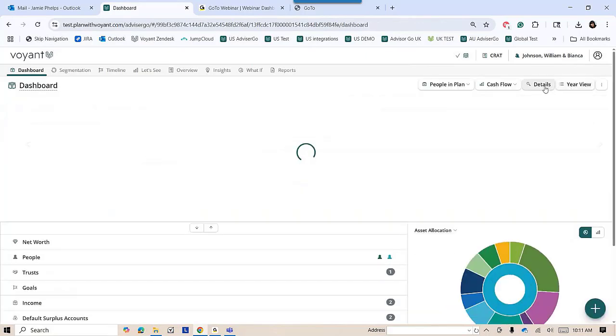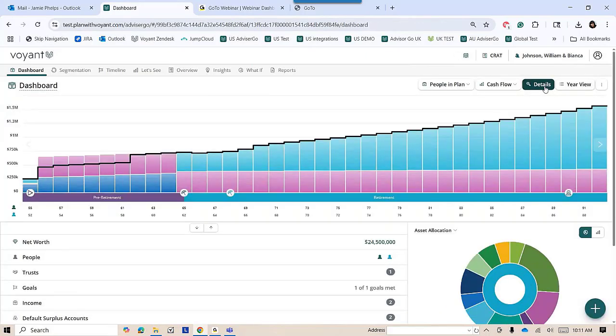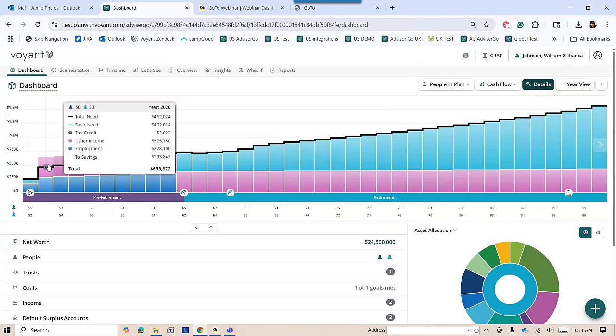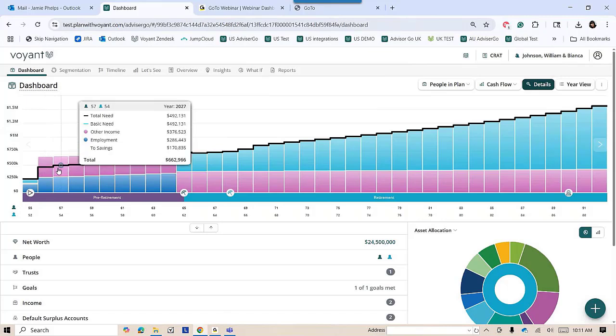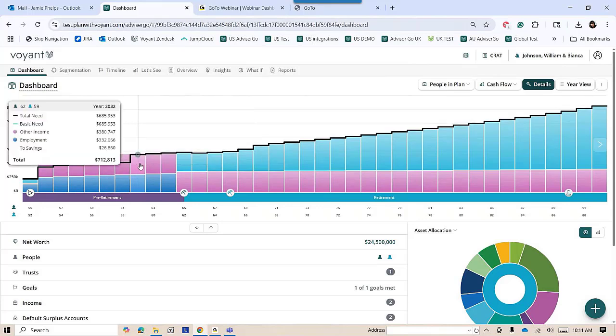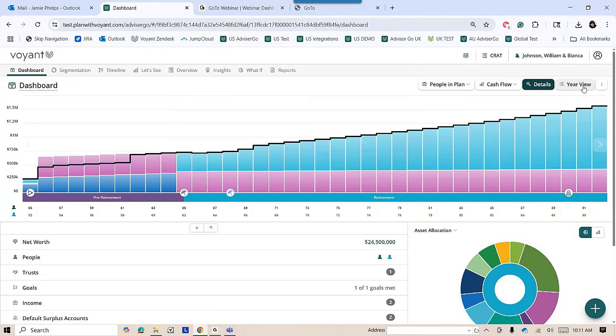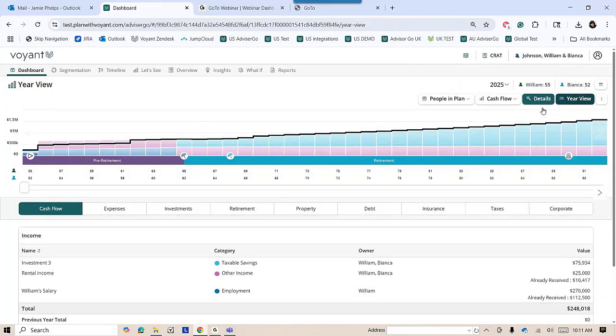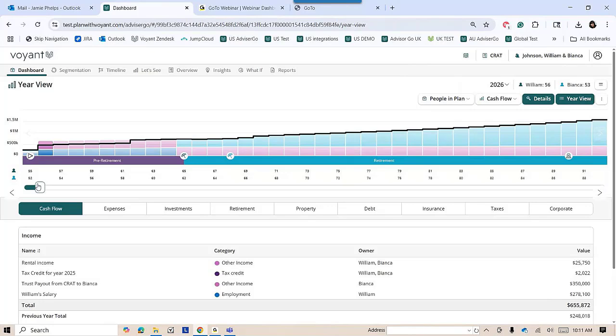Now that we have funded the trust, if you turn on your details button, you'll be able to see other income. That is going to inflate up each year. So 375 in the second year, and it just goes up from there each year based on the inflation rate in your plan settings. And then if you want to again see the details of this, you can go to year view, move to the second year of the plan.